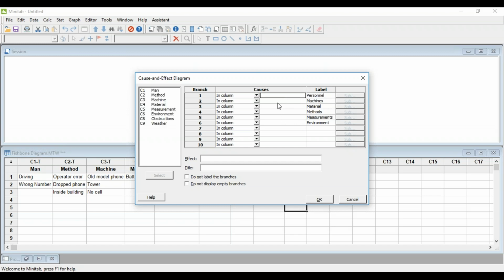All right, so it often looks frustrating that there's nothing over here on the left until you have to click in the causes, and then it will populate them on the left. And so then you just make your columns match the label. So our personnel is man.